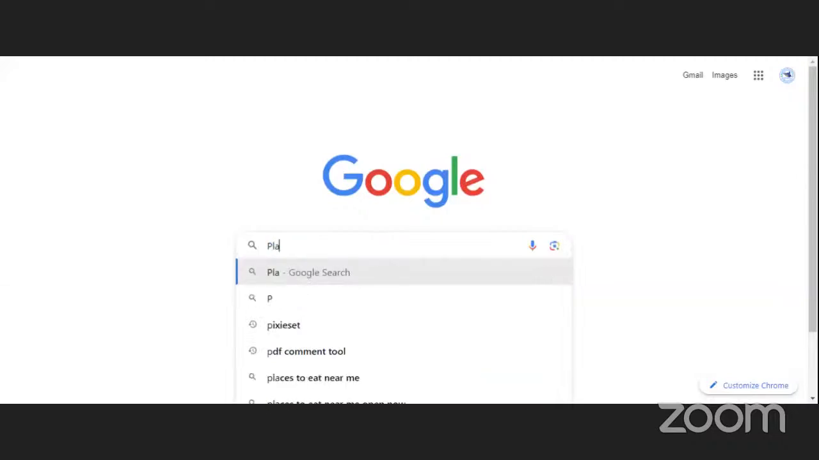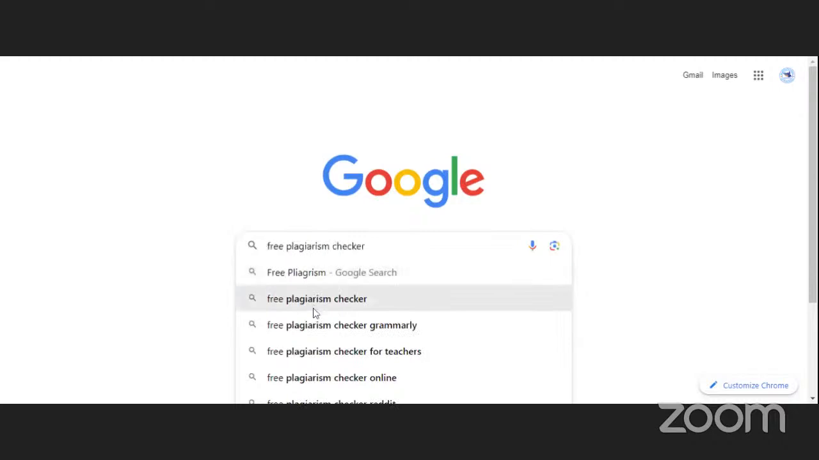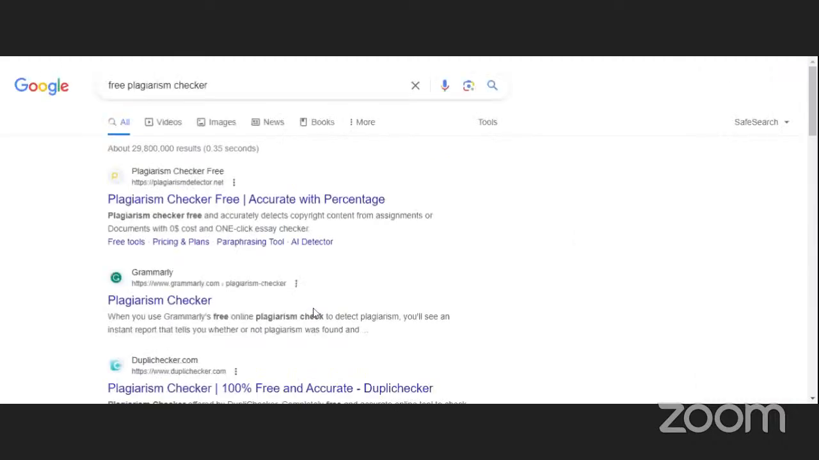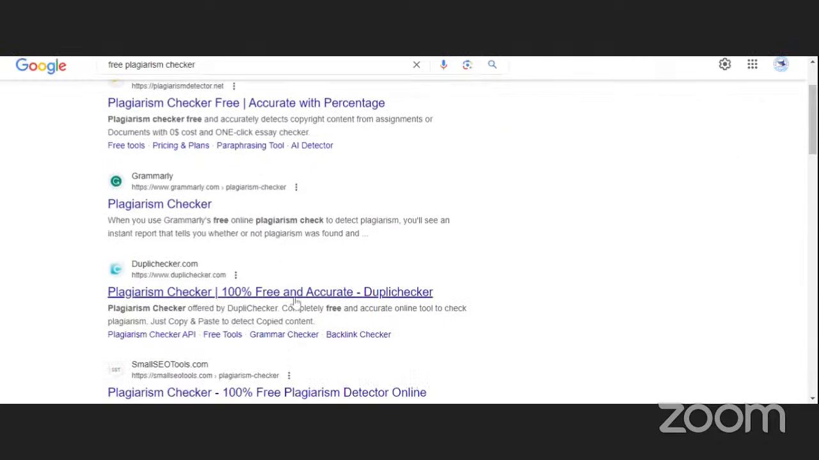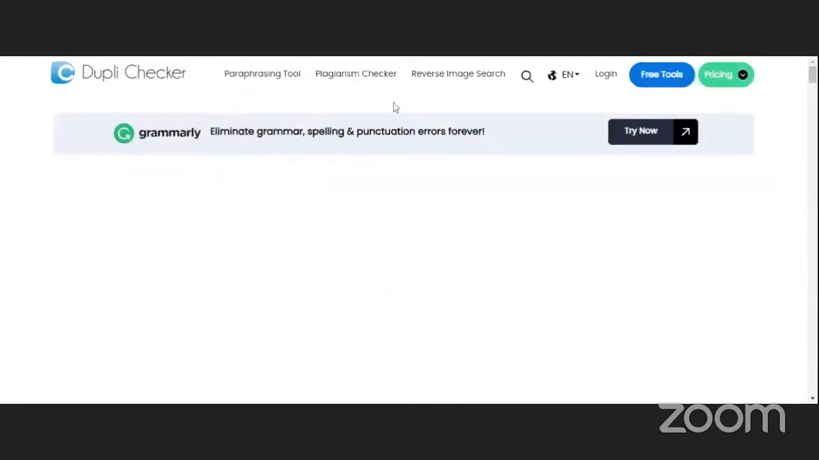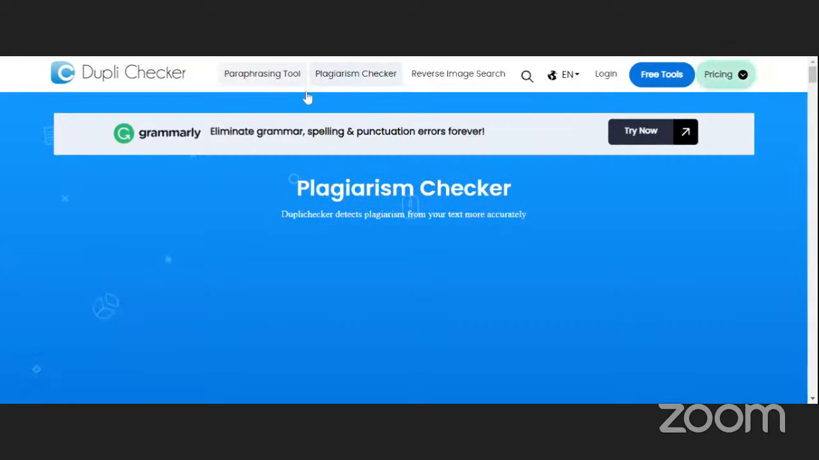You can just type free plagiarism checker. You see? So this is another one. Plagiarism detector. Grammarly also has one, which can help you check. And then duplicate checker. Let's say we want to try this one, you can click this duplicate checker. It has a paraphrasing tool and a plagiarism checker.